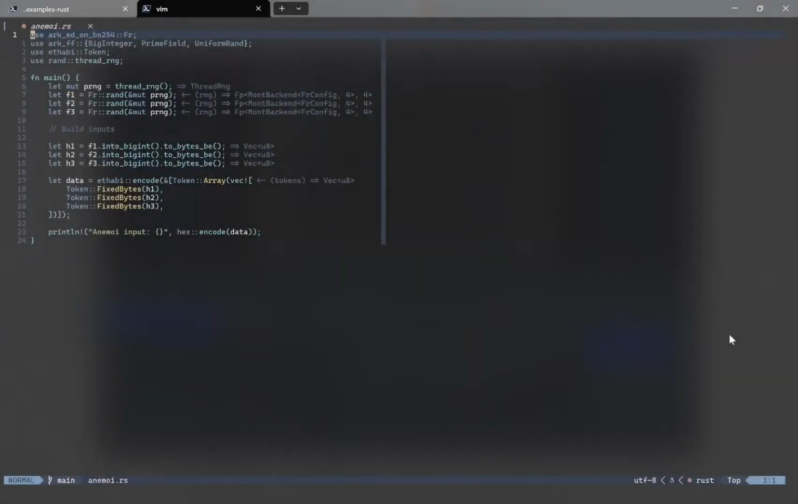Anemoy is a ZK-friendly hash function. It can accept data of any length. The data needs to be divided into 32-byte groups. Here, 3 scalars are generated as input. Use them in order to perform Solidity encoding.